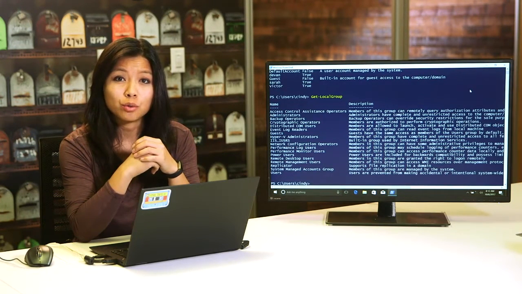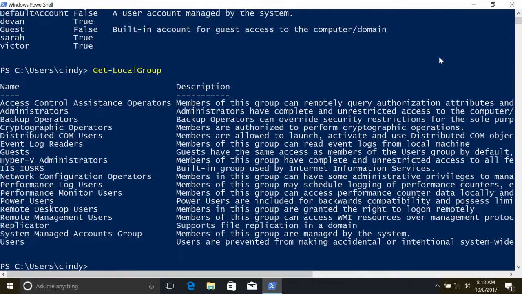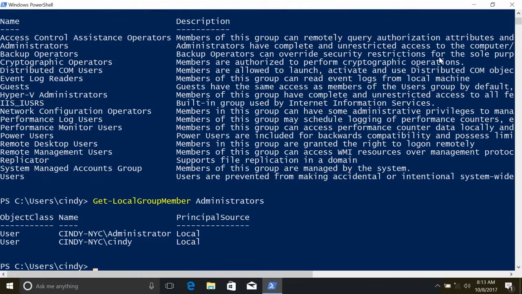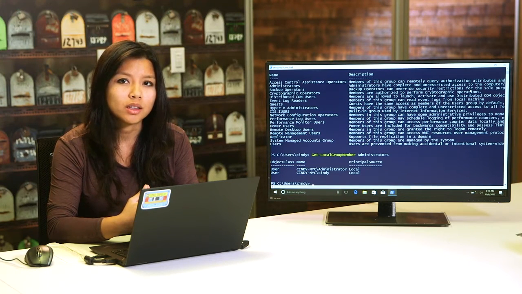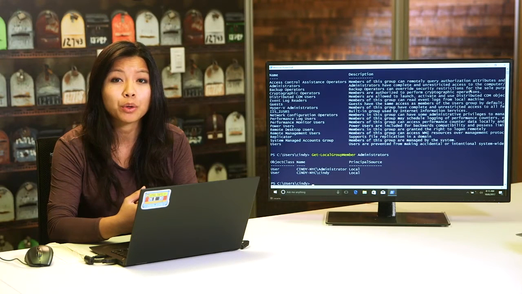Let's see who's in this group with Get-LocalGroupMember. And I want to check the administrators group. Okay, we can see that the administrator user and my user are in the administrators group, but no one else. Looks good to me. One last note, these local user and group PowerShell commands require that you're running PowerShell 5.1 or newer.